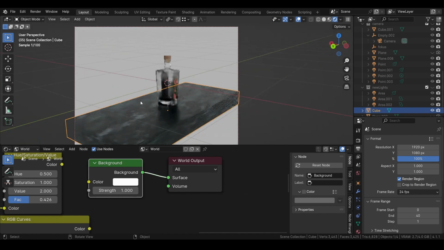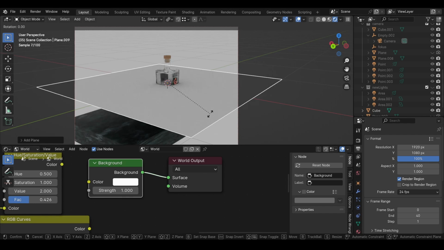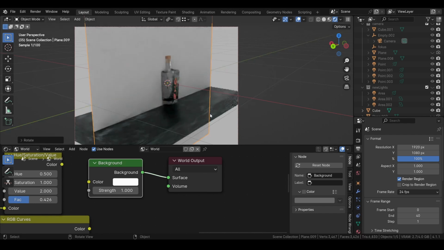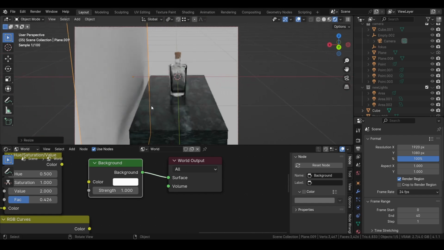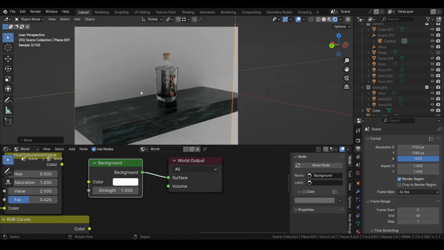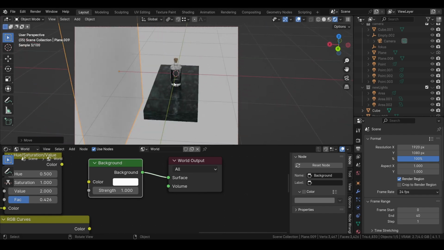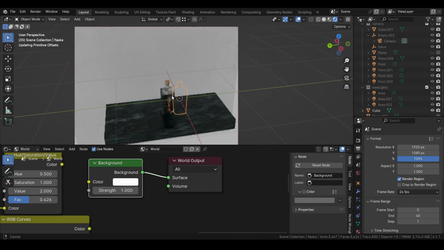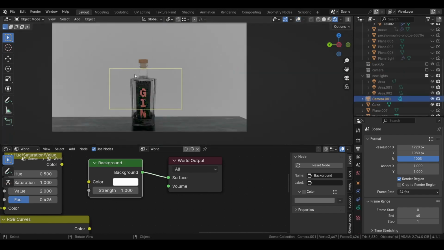So I will add a backplane and I will rotate it by hitting R and then Y and 90, and then move it back, and then scale it up. And I want to align it with this stone like this. If we want to, we can also turn this back a little. It depends on the look you want to have. And then for the camera, we'll see if we can add a camera. And then I pressed Ctrl Alt 0 on my numpad to snap the camera into my view.